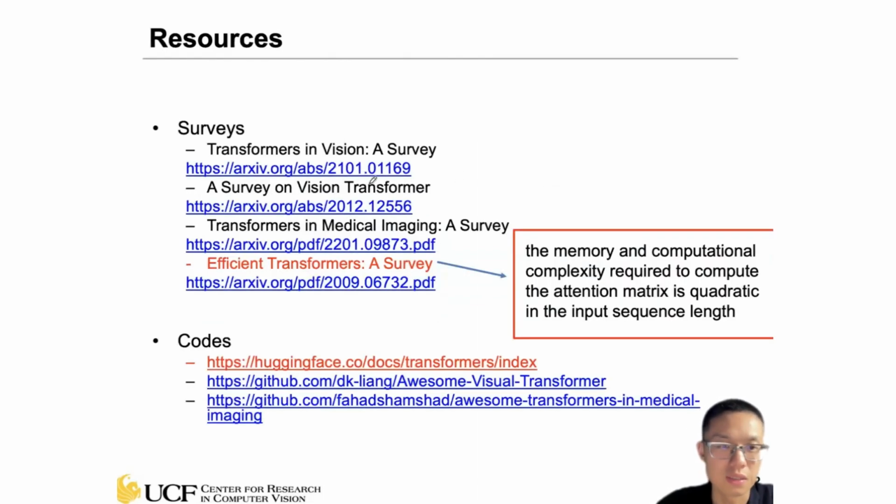Here I've also listed a couple of resources, in particular surveys and code you can look into, in particular for vision. There are actually a couple of surveys, like Transformers in Vision and A Survey on Vision Transformer. And since we are talking about medical image computing, I also list a recent survey on using transformer architectures for medical image processing, for classification, registration, segmentation, and even image generation and cross-modality generation.